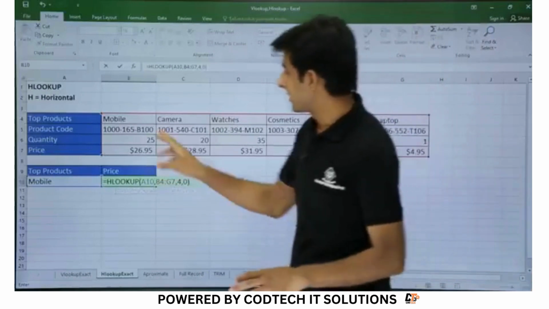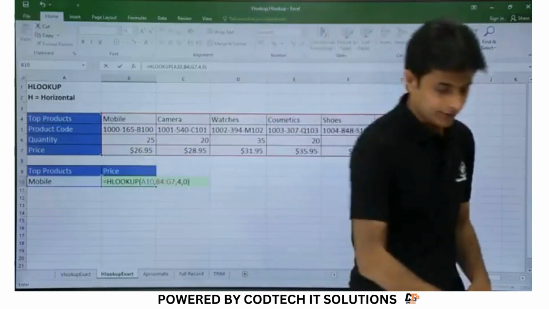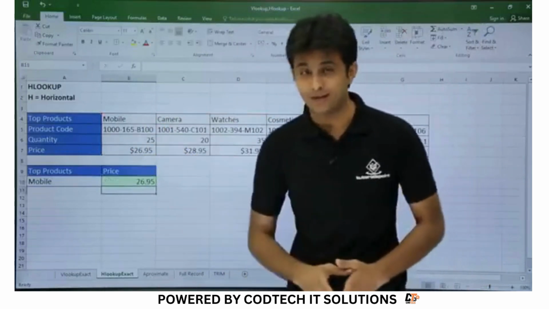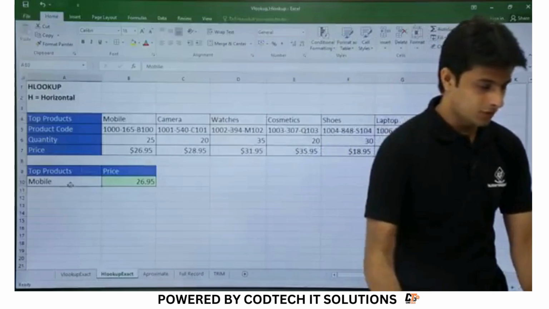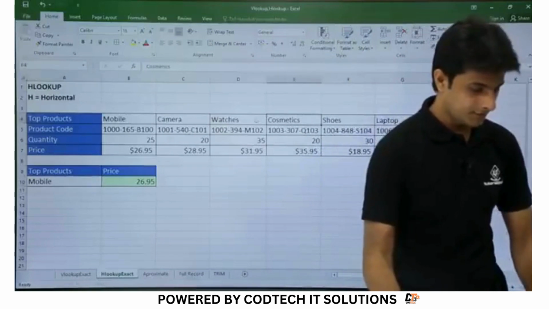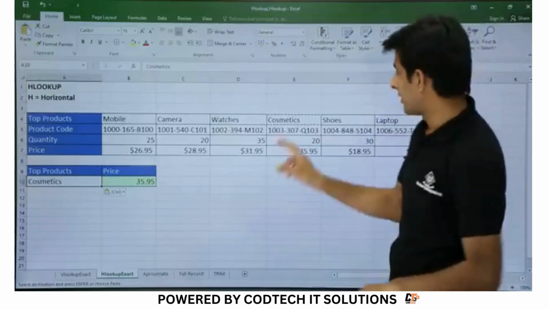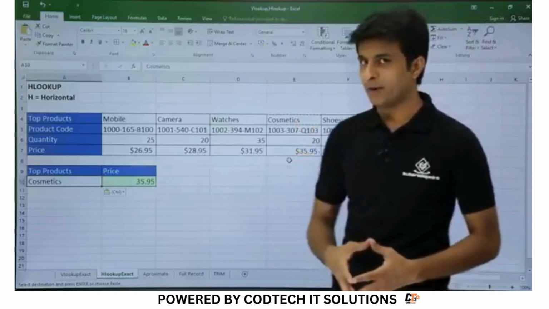That's it. So now I'm expecting that the answer for mobile is 26.95 once I press enter. So I've got the right answer. Let's try one more. If I want the answer for cosmetics, I'll just type cosmetics here, and copy paste, Control C, Control V. So right, I've got the answer for cosmetics, that is 35.95.